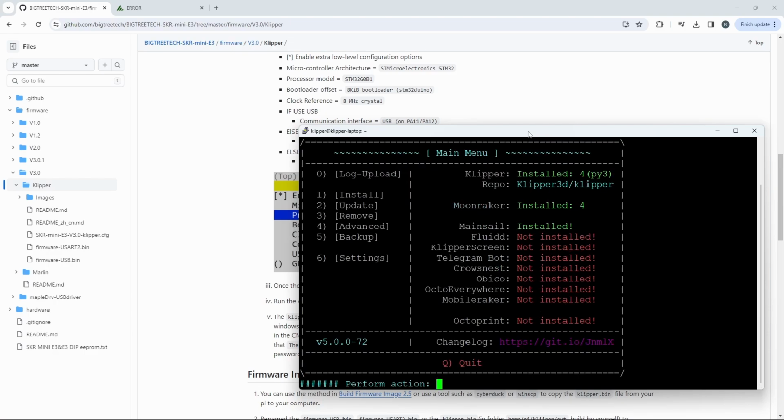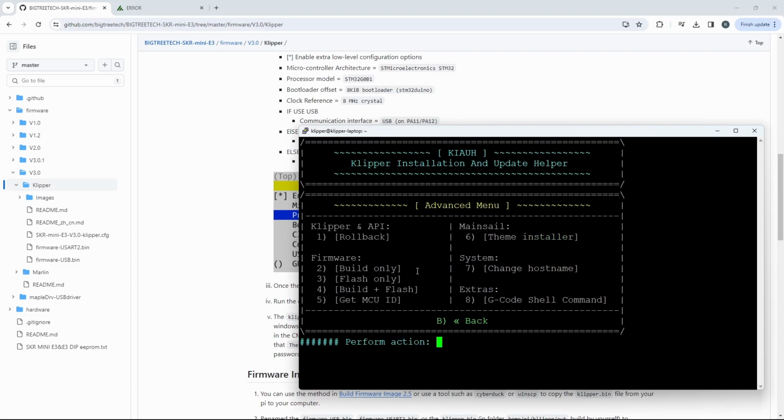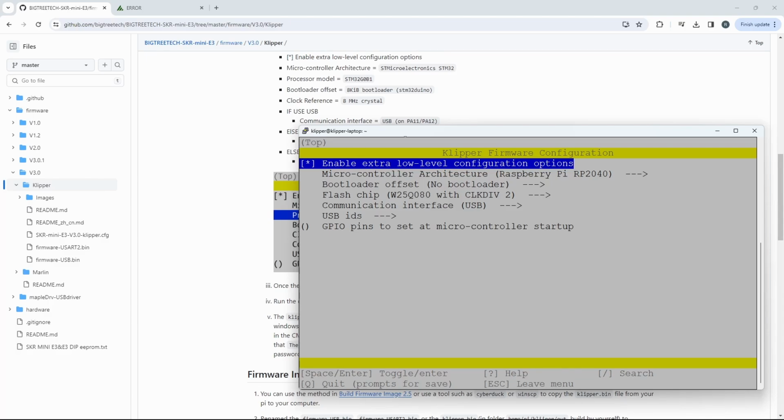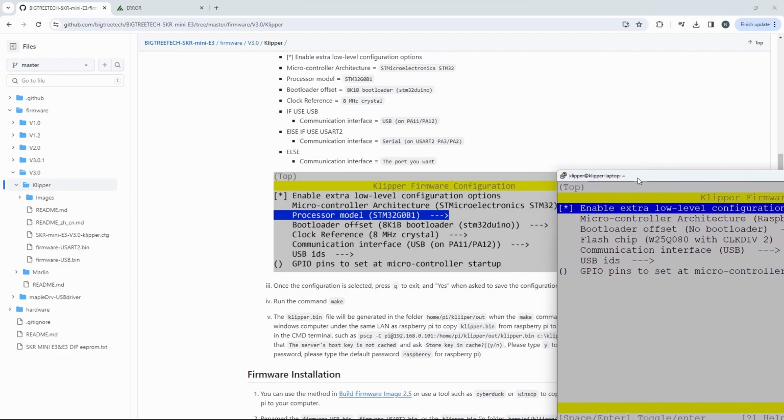And you can see we're at the main menu for KIAUH, or Klipper Installation and Update Helper. You can see here I have 4 instances of Klipper installed on my laptop. I have Mainsail installed, which is my web interface of choice, and that's basically it. What we're going to do here is go into the advanced settings, which is number 4. We are going to build firmware for our main board, so we're going to hit number 2. And now you can see we're at the exact screen that we want to be at.